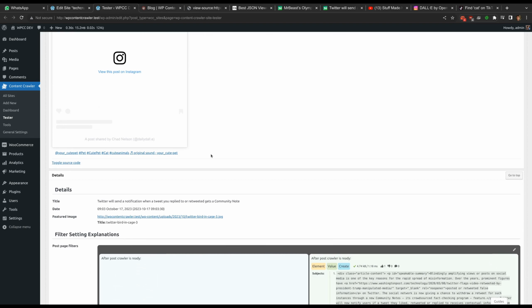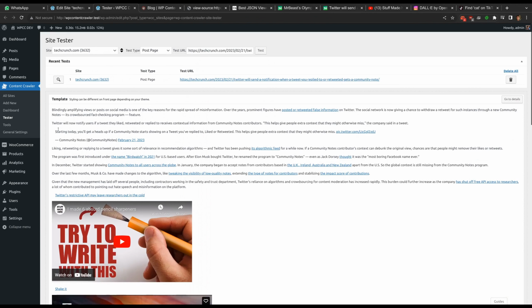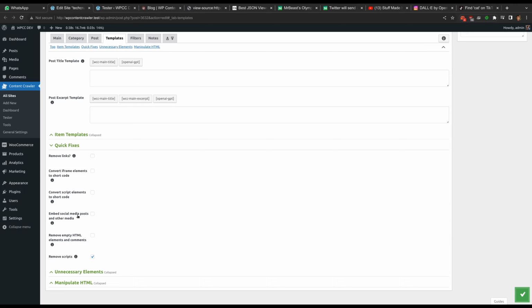Currently, these would not be rendered correctly on the front end of the website if we crawl the posts automatically in the background. That is because when crawling the posts automatically in the background, there is no logged-in admin account. Now, let's enable embed social media posts and other media settings.